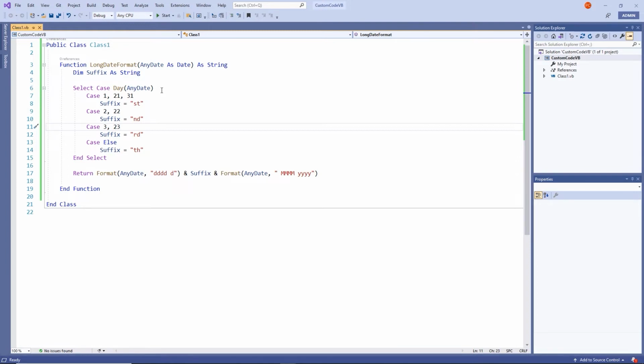Then we did a select case construct. Select case is similar to if, then, else if, end if code. So it does multiple checks, and if the check is valid, it will apply the condition. So in this case, it's really saying we're putting the case statement on the day of any date, the day portion of the date.